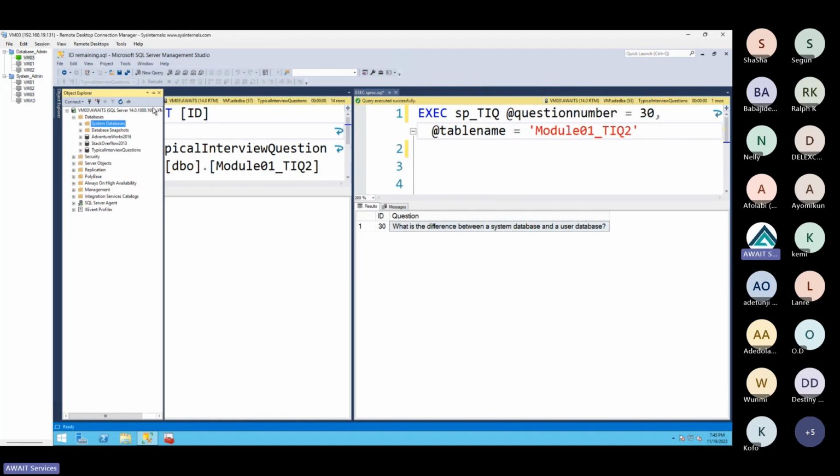Let me mention this again. The system databases, you cannot delete or drop them because you didn't create them in the first place. But user databases are created by users, so whoever has the right permissions can delete or drop them. Let's see that. If I expand system databases and click on master, look at all the options here. Do you see delete? No. There's no option to delete because you cannot delete.